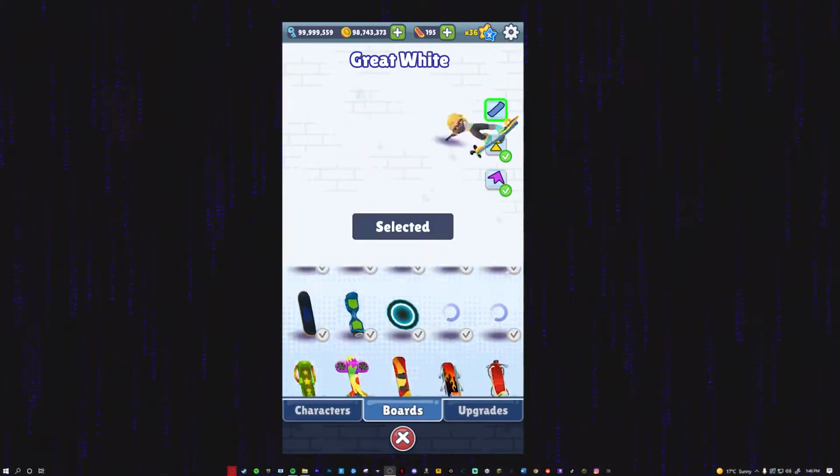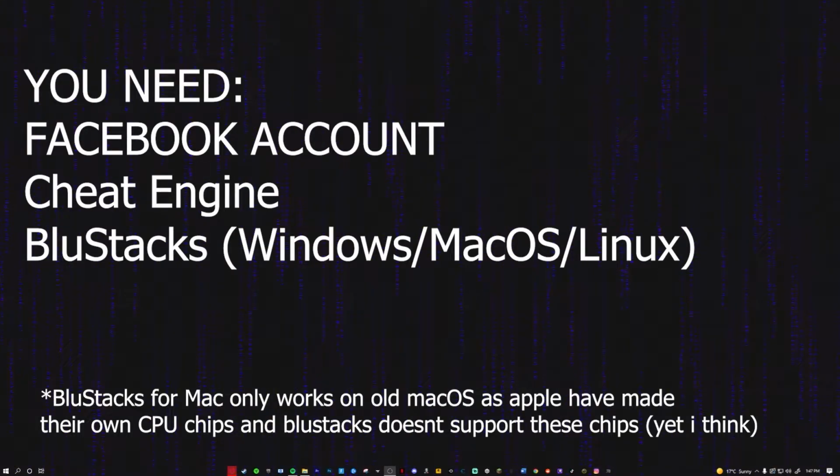If you guys want to stack a Subway Surfers account like this, I'm going to show you how to get one in this video. You will need a Facebook account, Cheat Engine, and BlueStacks for this to work. So download all of those things. If you don't have a Facebook account, make one. Then download BlueStacks.